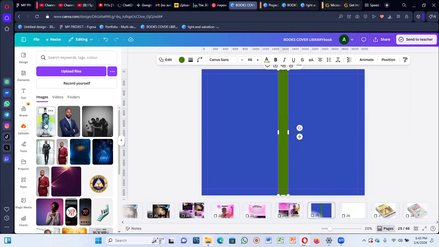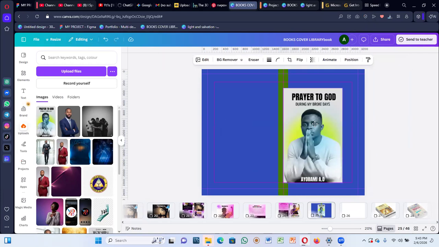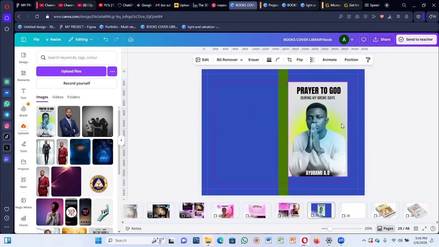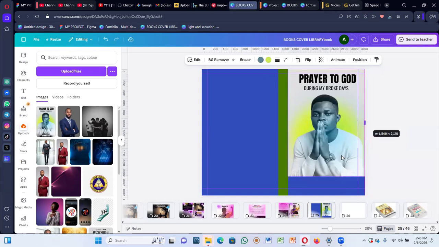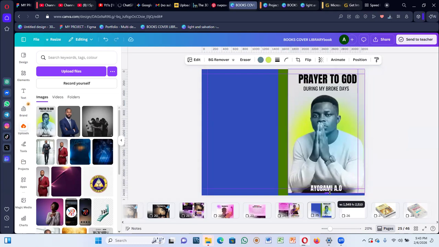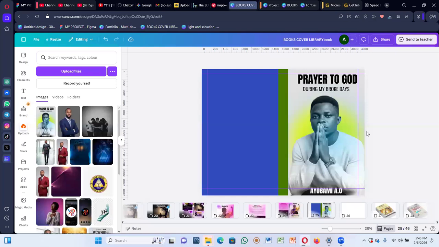We just click on it like this, and drag it to this place. Once you drag it here, you expand it here, and here, and here, and we have our front cover. The front is ready now, so it's now over to the back.